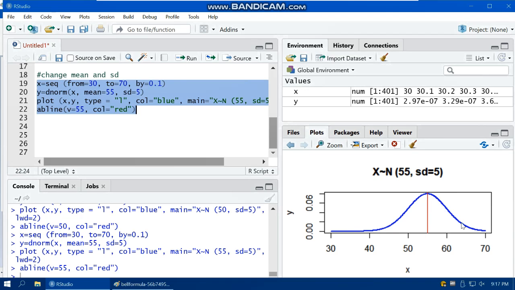The normal distribution shifts to the right because the mean is 55. If the mean was 45, the normal distribution would shift to the left part of this plot. When you change the mean, mu, we won't see any changes in the shape. The shape will be preserved, but the location of the center will shift.